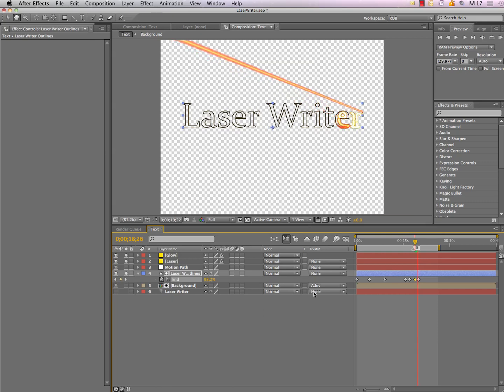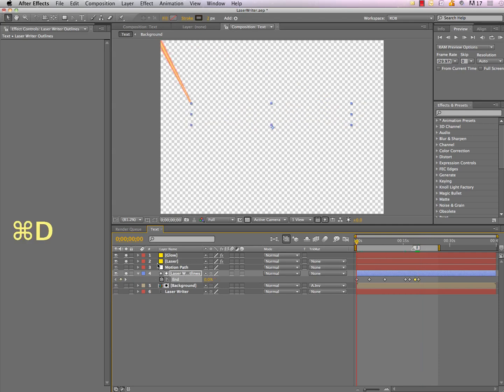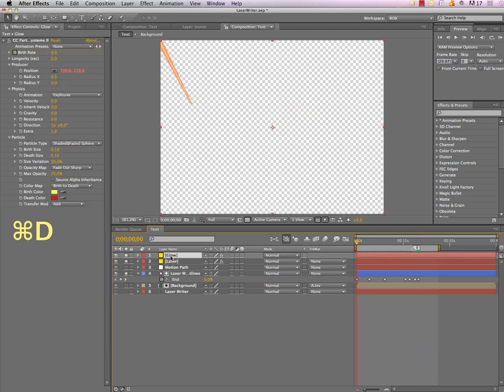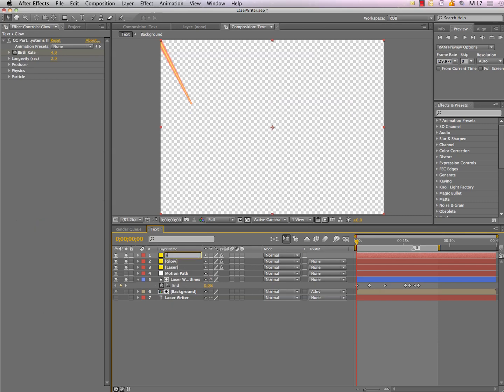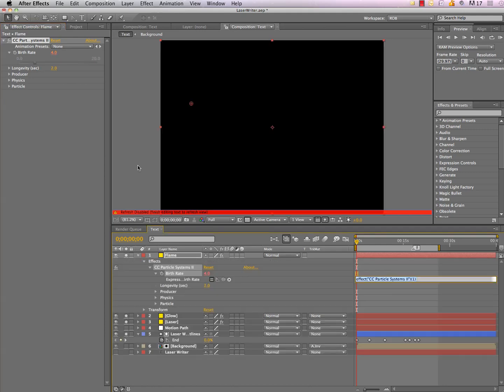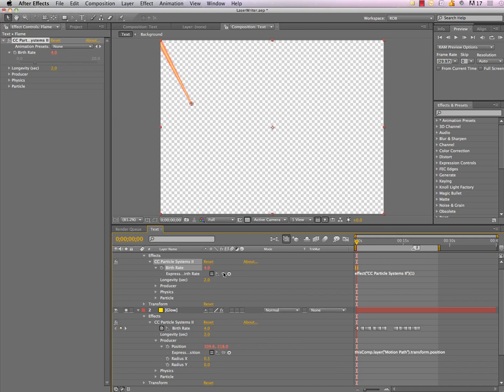Now let's add a little more action to our blast. Use Command D to duplicate the glow effect and name this layer Flame. First, we'll take advantage of the animations we've already created. Click the stopwatch of the birth rate to delete all the keyframes here. Then Alt-click the stopwatch and pick whip that to the birth rate of the glow so that it also turns off between letters.